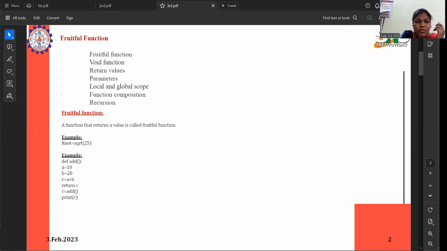And today we are going to see about fruitful function. In fruitful function, there are several topics. First, what is fruitful function? A function that returns a value is called fruitful function. Here, for example, root equal to square root of 25.